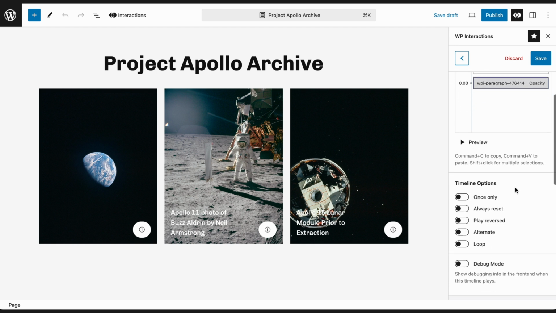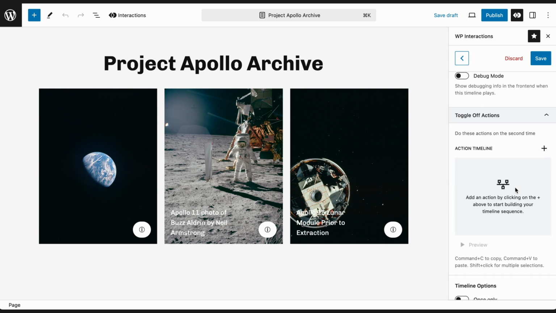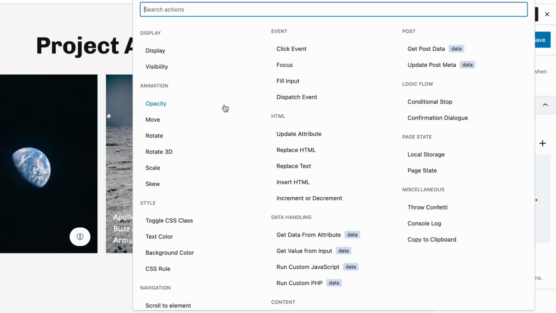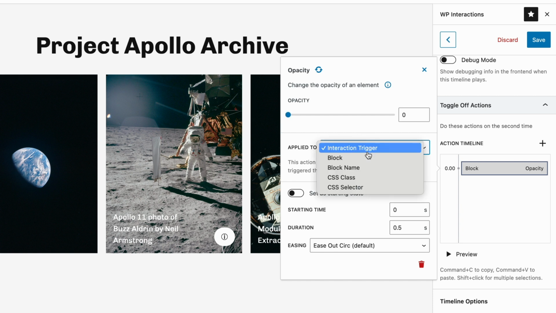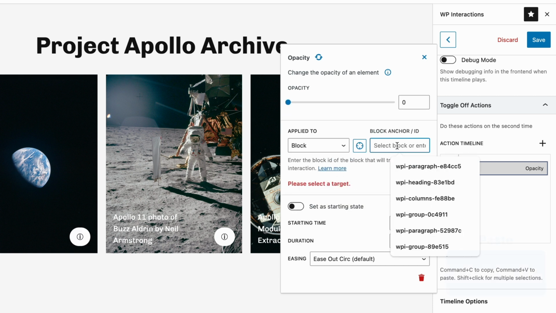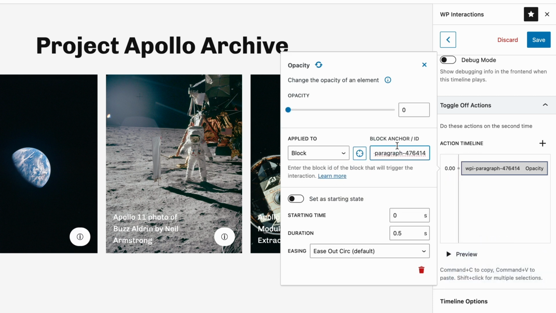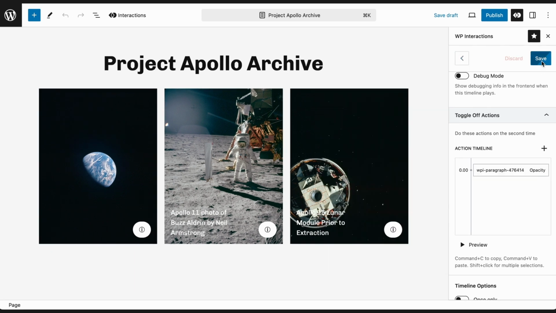Let's now scroll to the toggle off action timeline to customize the inactive state of our toggle button. In the toggle off action timeline, add the opacity action. In the action properties, set it to 0. Now, let's apply this to the paragraph block. And we're done! Let's save our interaction and preview it on the front end.